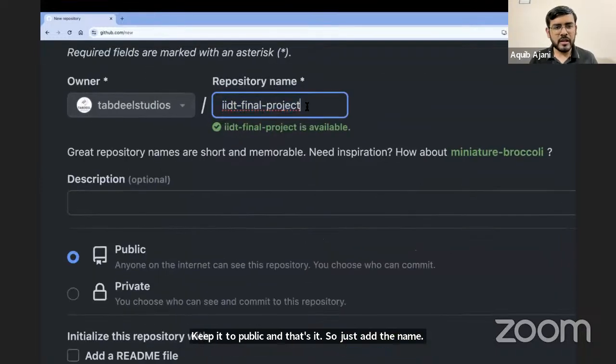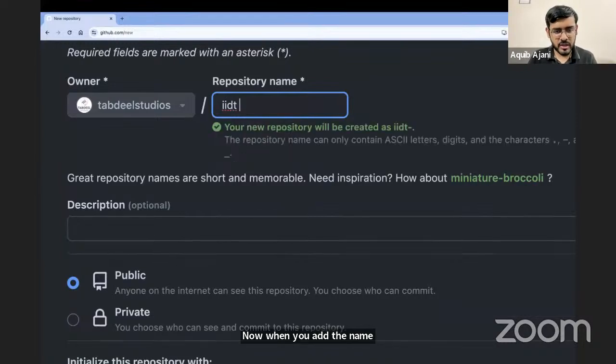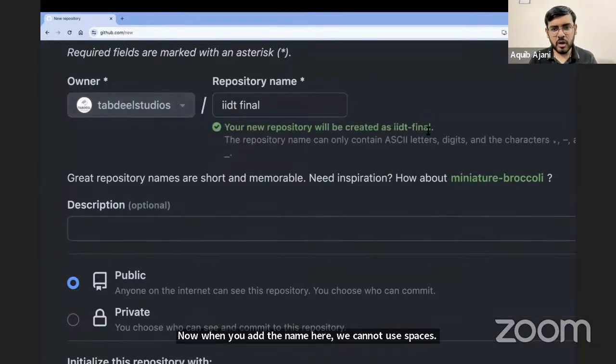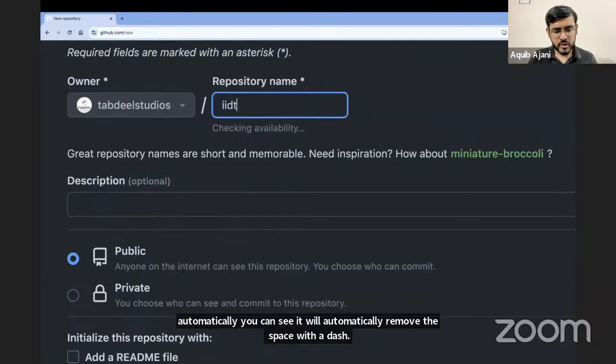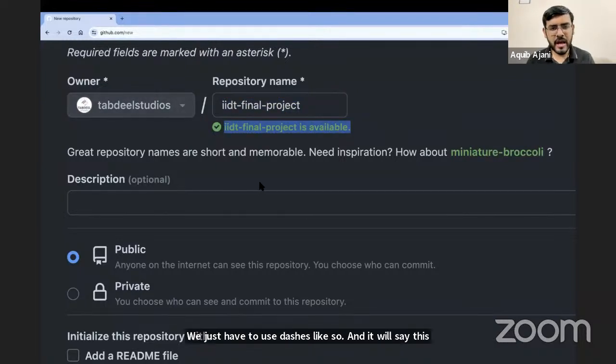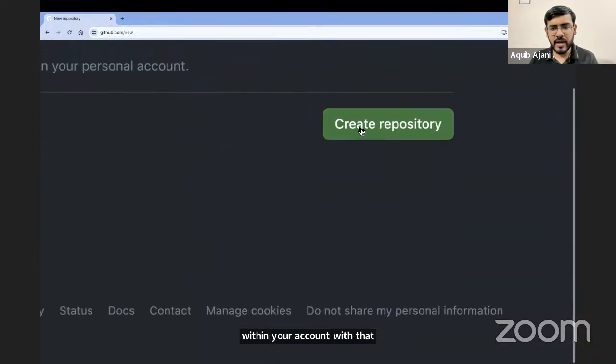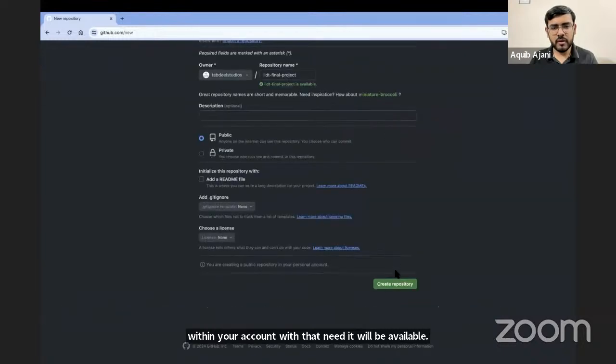Now, when you add the name here, we cannot use spaces. Okay, so again, if I just write a space, you can see it will automatically remove the space with a dash. Okay, so that's basically the idea. So we don't put spaces in the name. Okay, we just have to use dashes like so. And it will say this is available. As long as there is no other repository within your account with that name, it will be available. Then on the bottom right, we have the create repository button. We can go ahead and click on that.